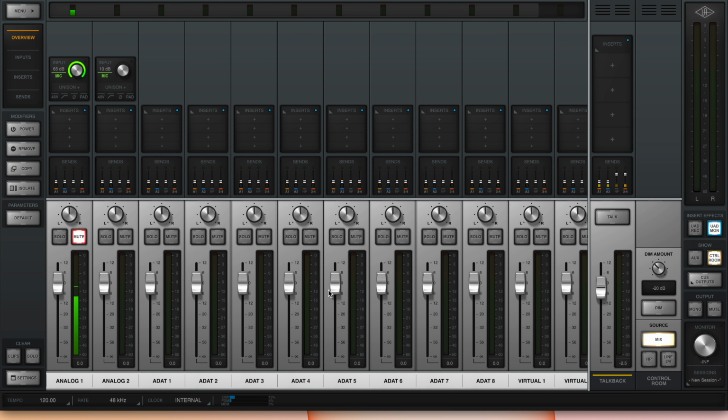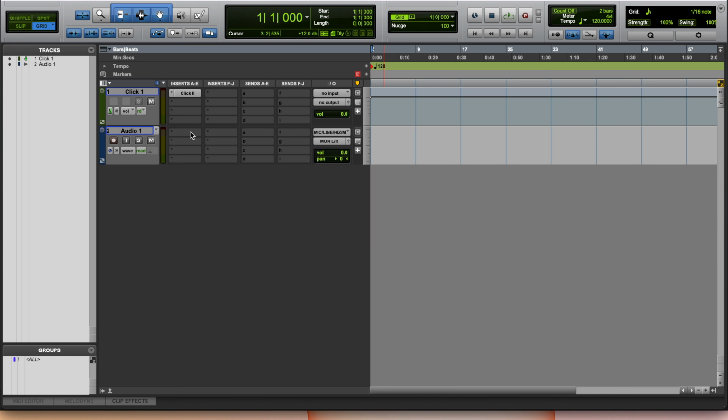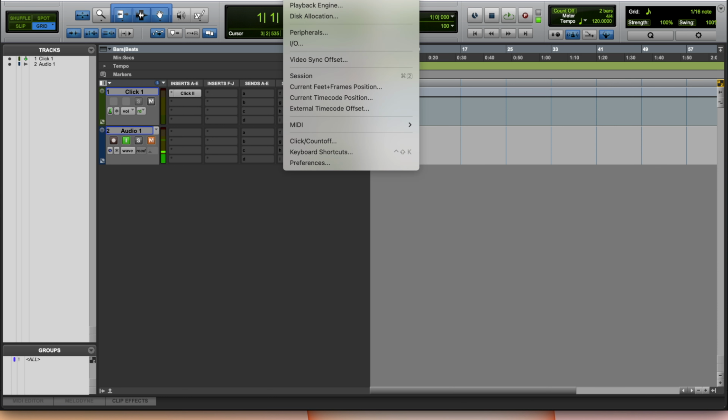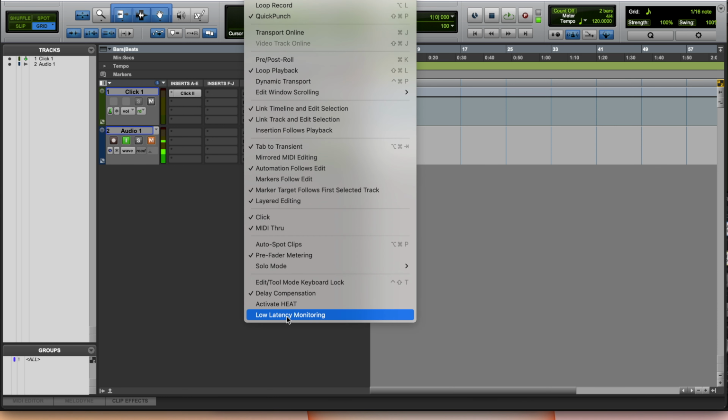Then what you want to do is go to, in this case, Pro Tools. One thing to note is that within your DAW or within Pro Tools, come down and hit low latency monitoring. You're basically telling Pro Tools, hey, I don't want to monitor via Pro Tools, I want to monitor just through my headphones off my interface, in this case through the UAD console app.